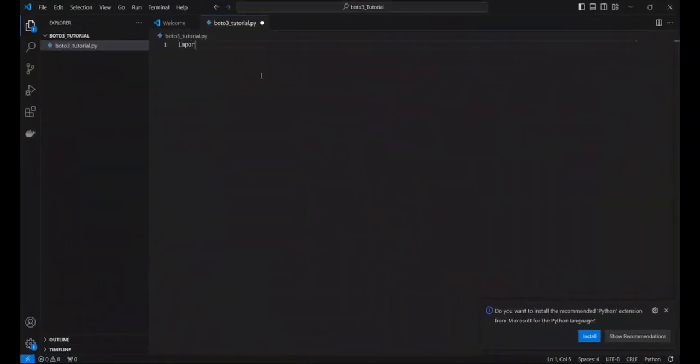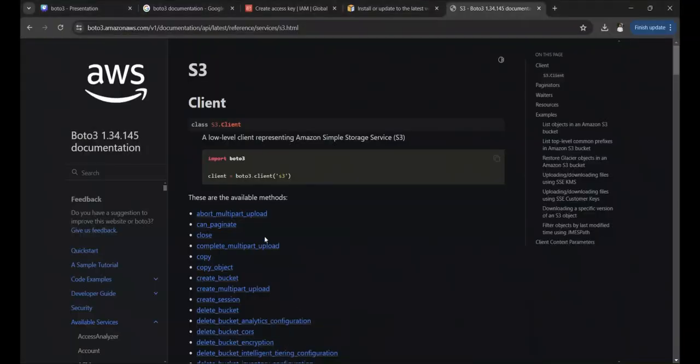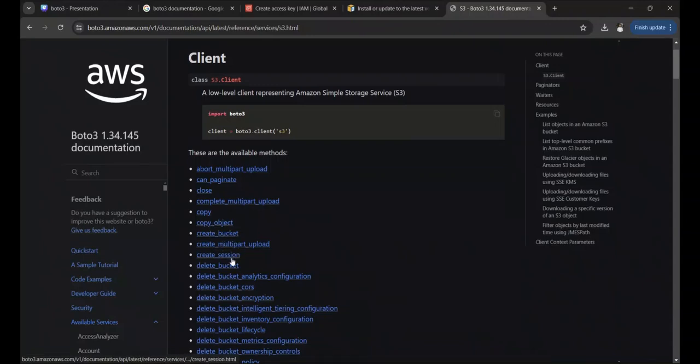Let's go here and import boto3, and then I'm going to do s3_client = boto3.client('s3'). This is how you can initialize a client. Once you have initialized this client, you can call all these methods on it, like client.copy_object, client.create_bucket, and all those things.